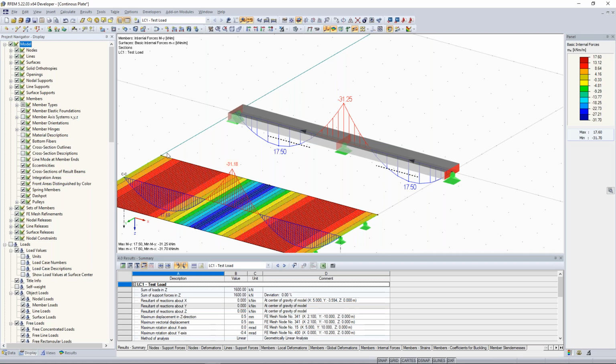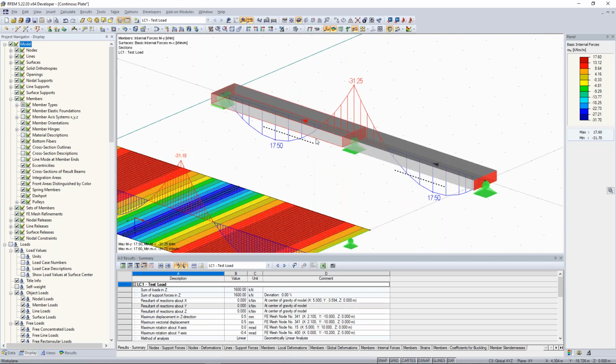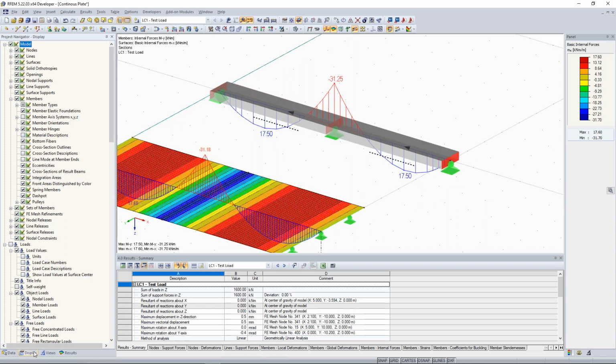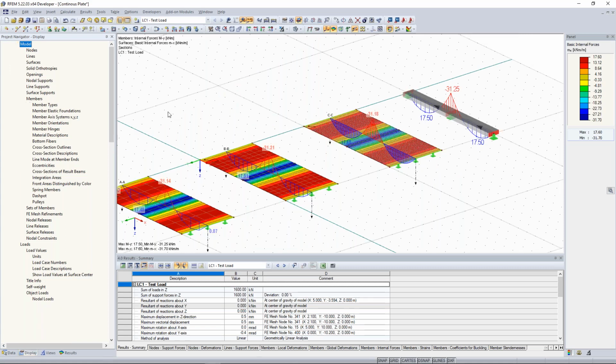I found it. So when someone is looking for the bottom or tension fiber of a member, you can find it here in the display navigator. Go to the model and activate the bottom fiber, and here you will see this fiber, the tension fiber of the member. It will be helpful also for the study. Good.